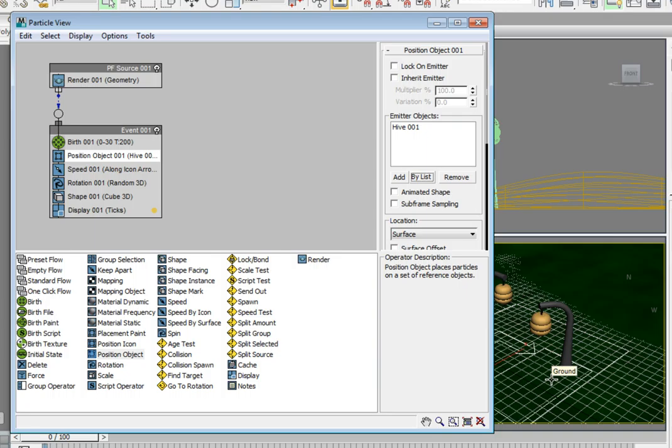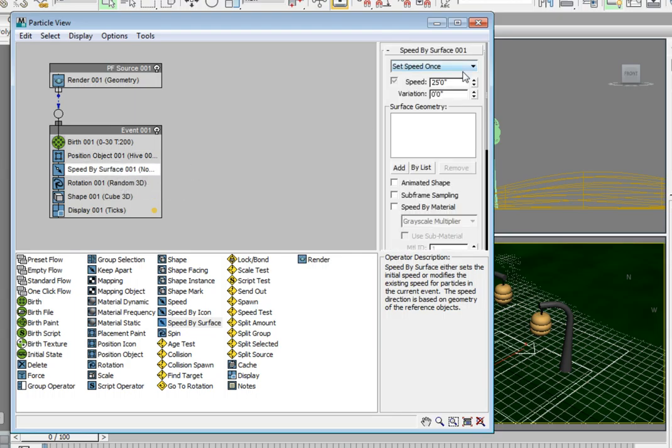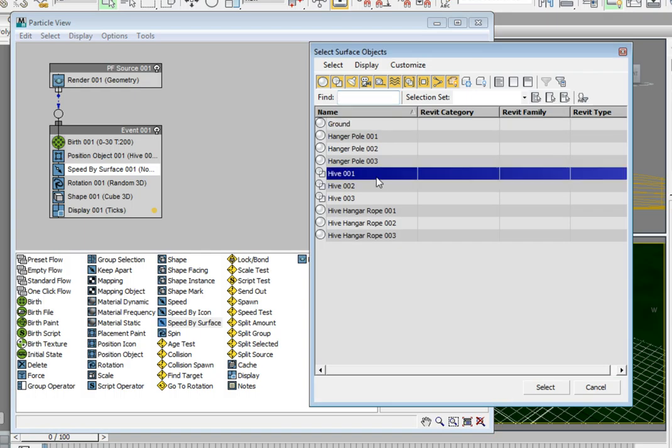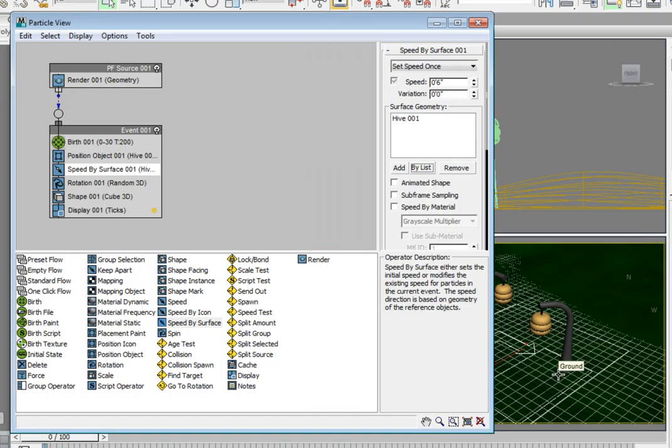The next step is to drag a Speed by Surface operator out into Event 001 and overwrite the original speed operator in the event. Select the operator in the event and change the speed to 6 inches. In the Surface Geometry option, click the By List button. From the Select Surface Objects list, choose Hive 001, then click Select.